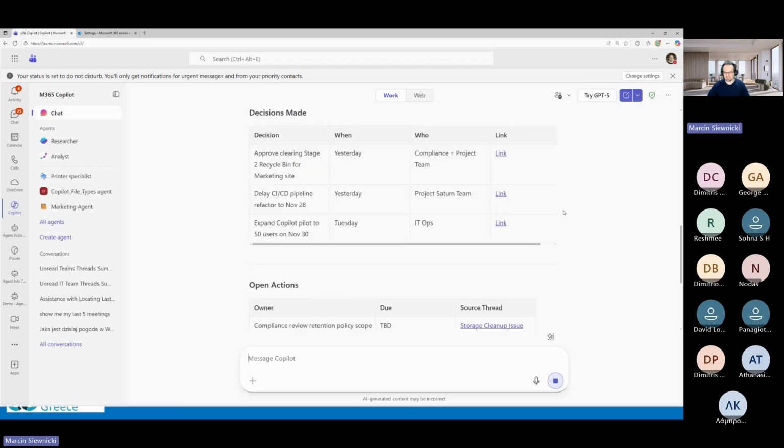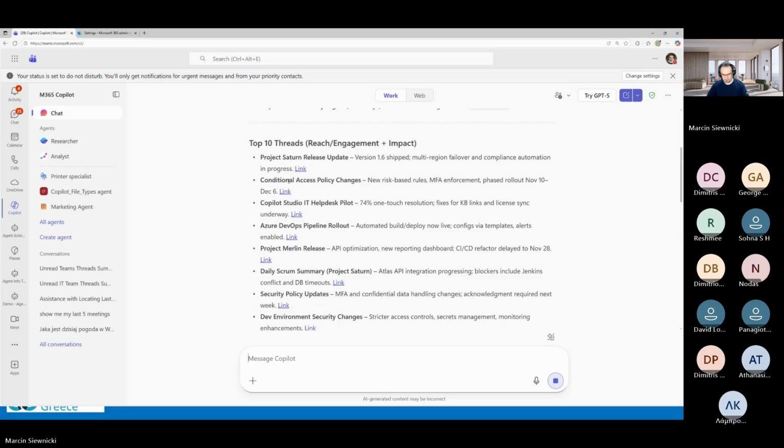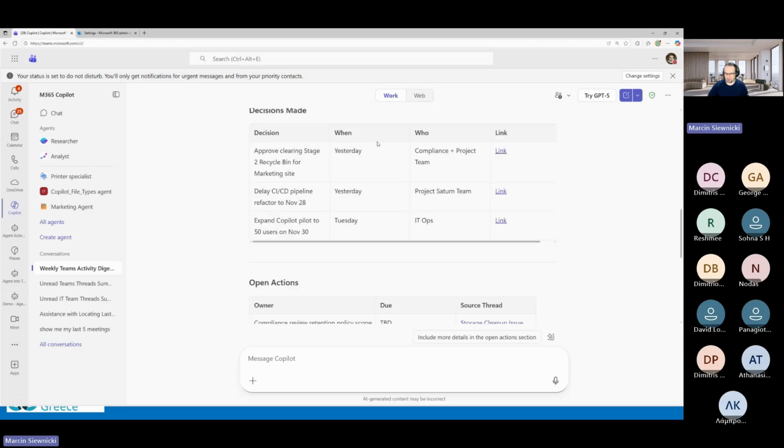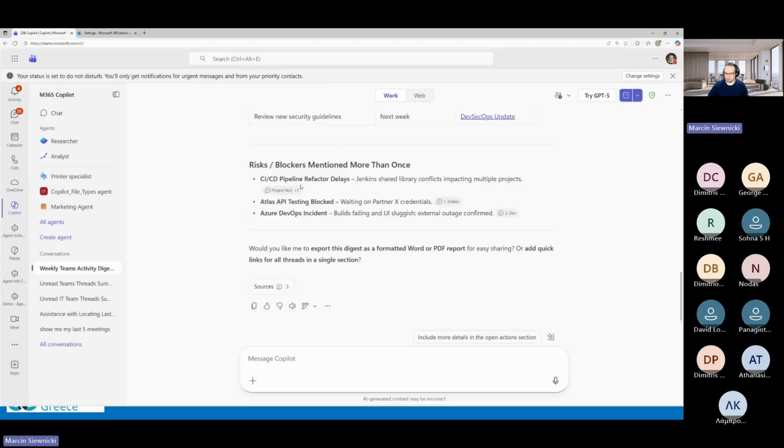And what's great is that I get a link to this specific message, so I don't need to rely on Copilot and just trust it. If I want to be sure that everything's fine, and maybe dig into this message, or maybe ask some additional questions, I have a link. I can quickly go to that message and check links, open actions, risks and blockers, only 3 with some links to those messages.